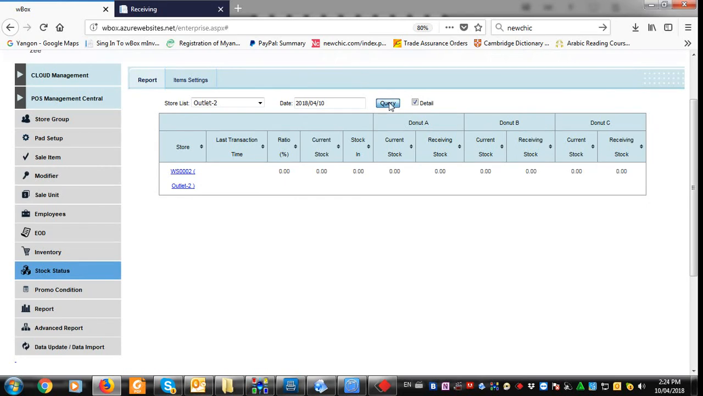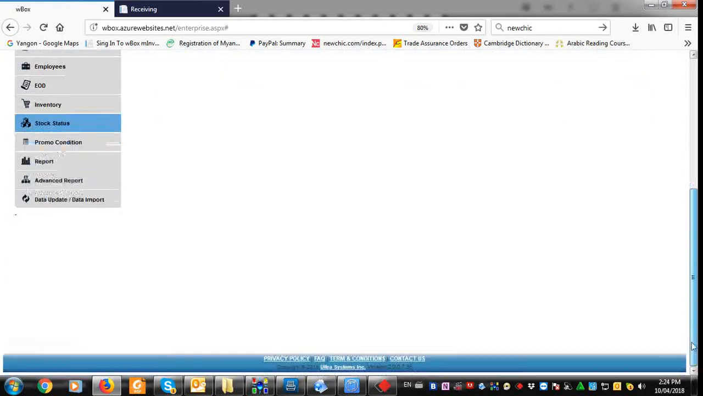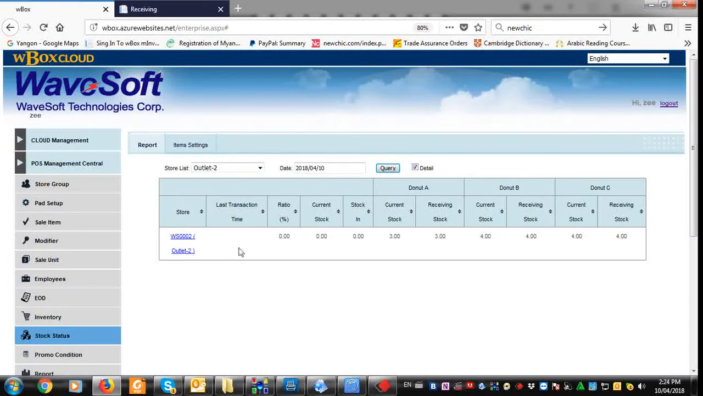You see, I will query again. Outlet 2 will receive 344. Their current stock became 344. This is what we do. Okay, so from outlet 2 now they can do the transition again.